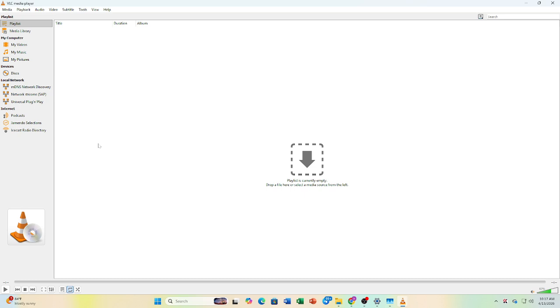So that's how you fix the VLC green screen problem on Windows. Most of the time, it's hardware acceleration, drivers, or video output settings. Try these steps and your videos should display normally again.